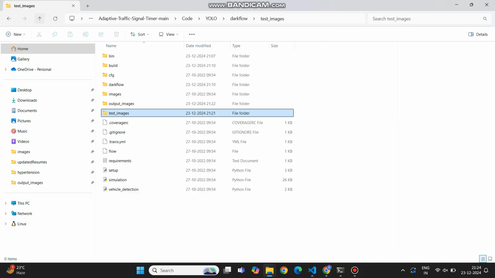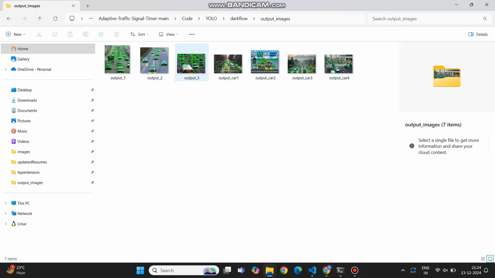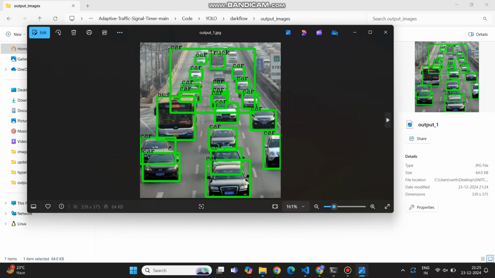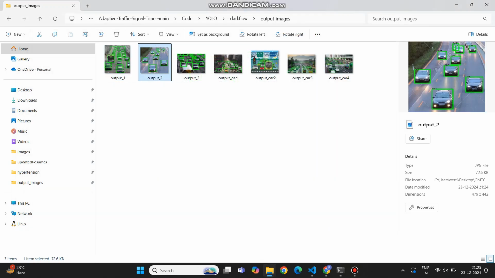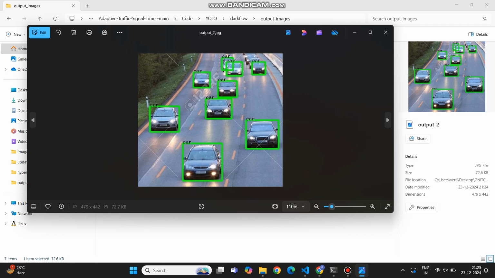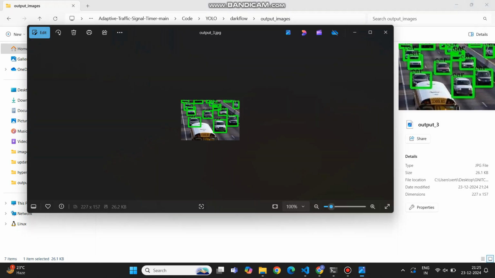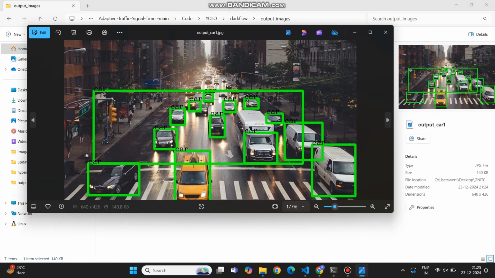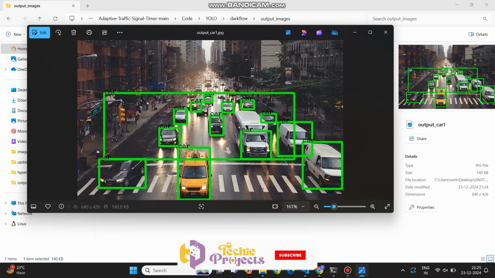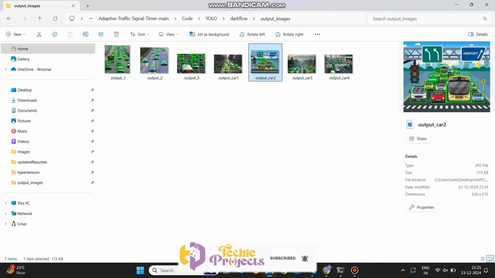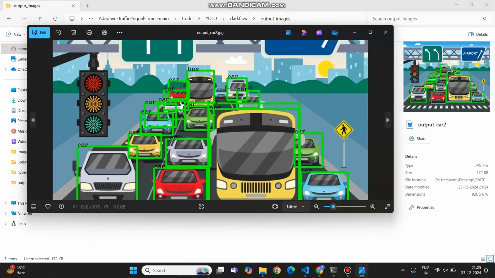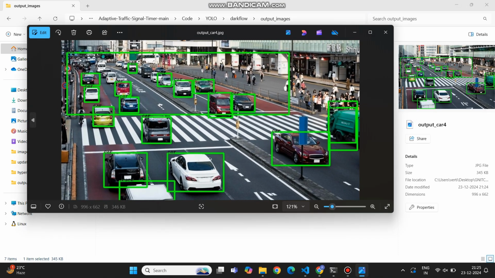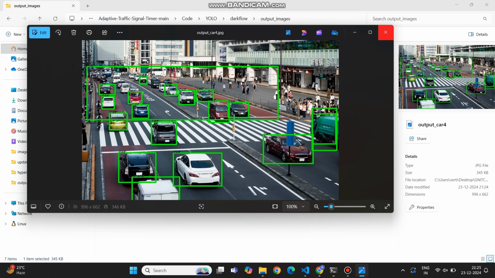Okay, let's open the input images. This is the input images folder and this is the output images folder. Let's check one by one. It detects the vehicle and makes a green boundary box. You can see that it detects every vehicle and makes a green boundary box. Later on, it will also detect the traffic signs. So these are all the output images.